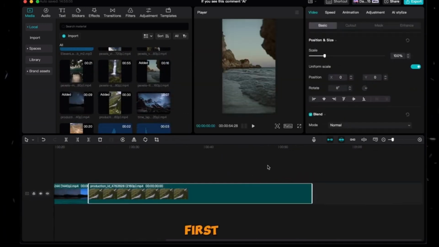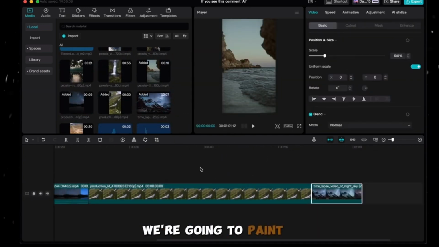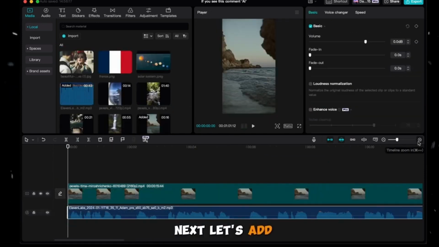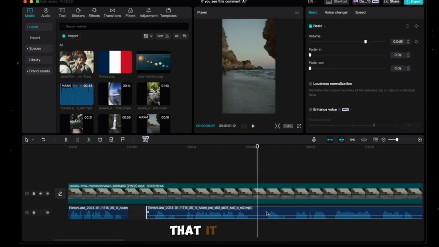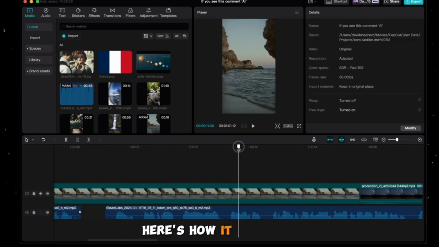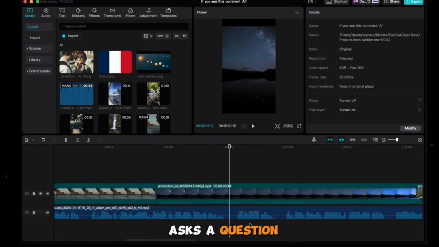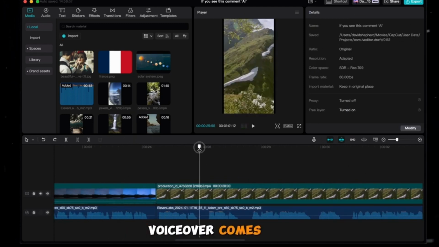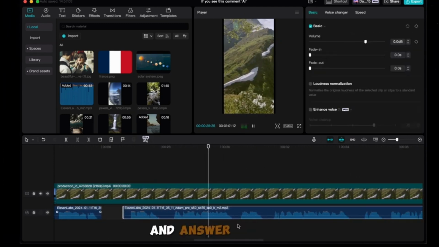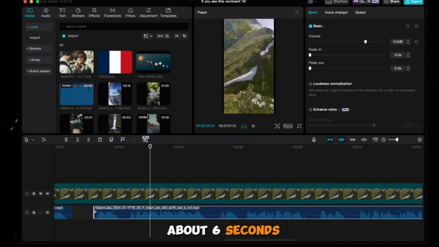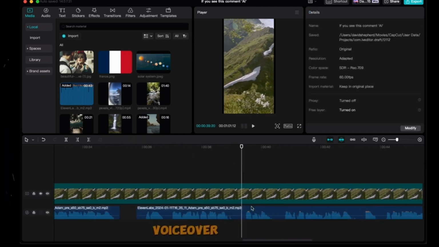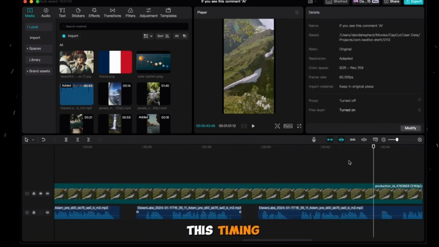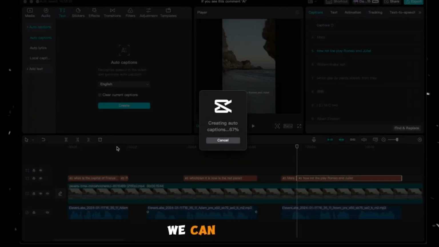This is going to be the first layer of our video, like the canvas we're going to paint on with our quiz. Next, let's add our voiceover. We'll need to cut it up so that it fits our questions and answers. Here's how it should go. The voiceover asks a question. Then we give the viewers a little bit of time to think. And then the voiceover comes back with the answer. Each question and answer together should take about 6 seconds. So, we have to cut and adjust the voiceover just right so it matches this timing. Once the voiceover is in place, we can add text.